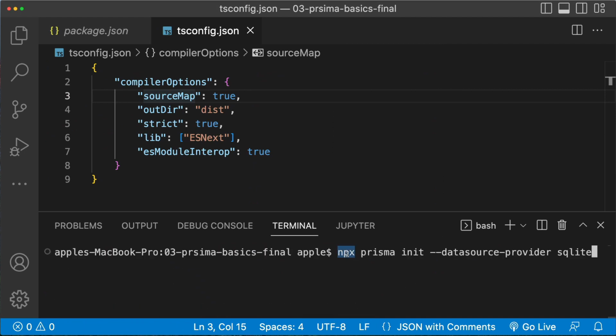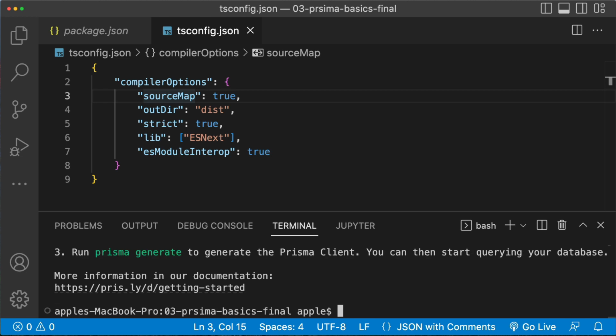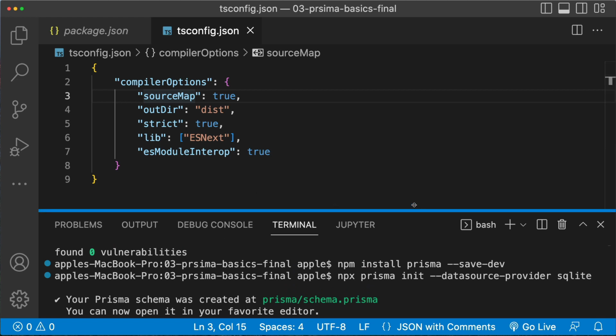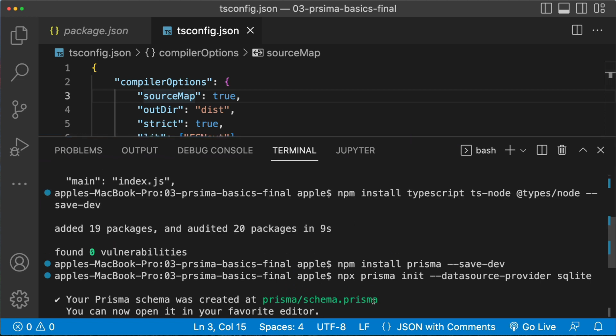npx means I didn't install Prisma globally. If you have installed the Prisma CLI globally, then you can run without npx. I installed Prisma as a dev dependency, so I can use it like a global by using npx. Please initialize the data source provider with SQLite. Here it has generated the schema.prisma file.